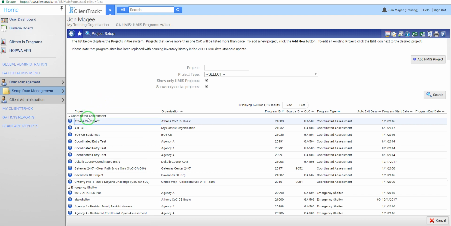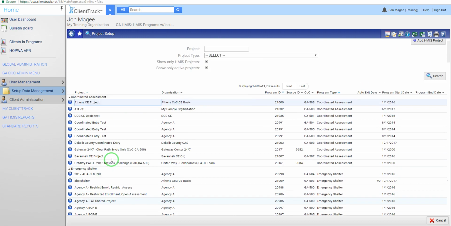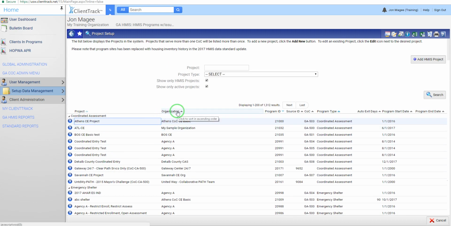In this column here, we just have the project title, which you will note by default it is categorizing by program type. So we can see all of our coordinated assessment or coordinated entry projects are here. Next we have our emergency shelter projects and so forth. Here we have our organization column. So every project is going to have one primary, or what we would call an owning organization, and that's going to be listed here.